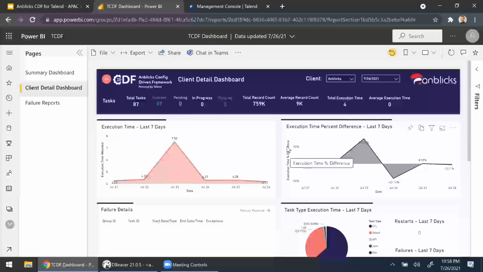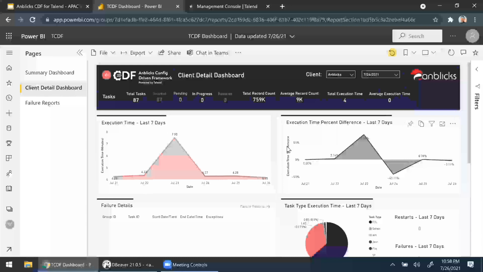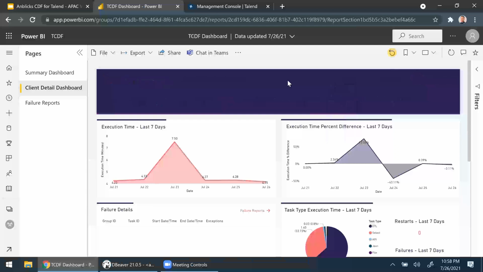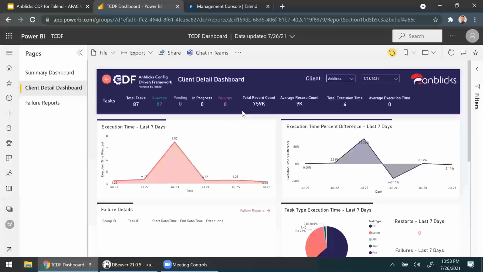So these KPIs display the insight at the client level of task detail. The client name and the load date can be selected from the filter here. And it looks similar to the summary dashboard, with the high-level overview indicators on the top pane. But here it is at the task level. So the selected client's failed data loads are shown here.